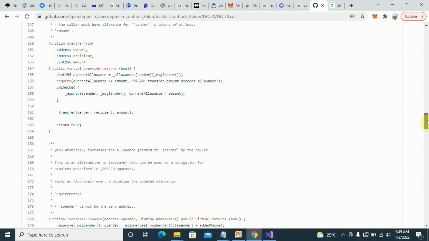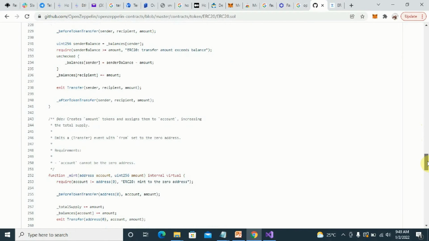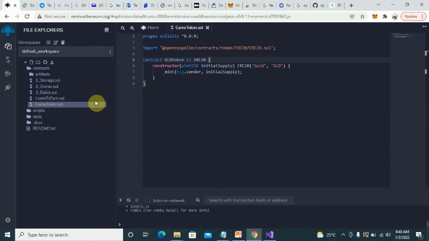Then now we're calling the mint function, which is this, the account we're minting to, and then the amount we're minting. So we're going to call this the account, and then the amount we are minting. So let's change the name of this contract, simple contract that we have here. So let's change it to GameToken.